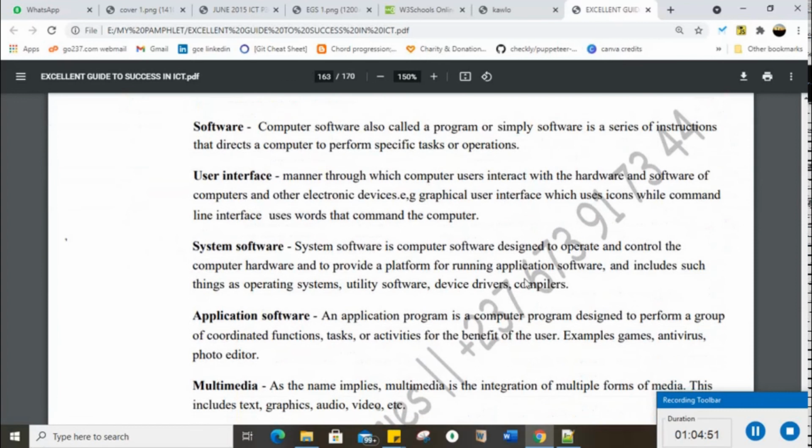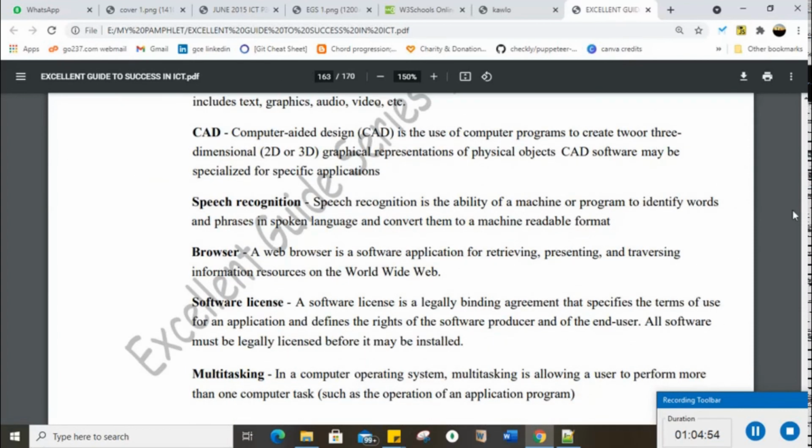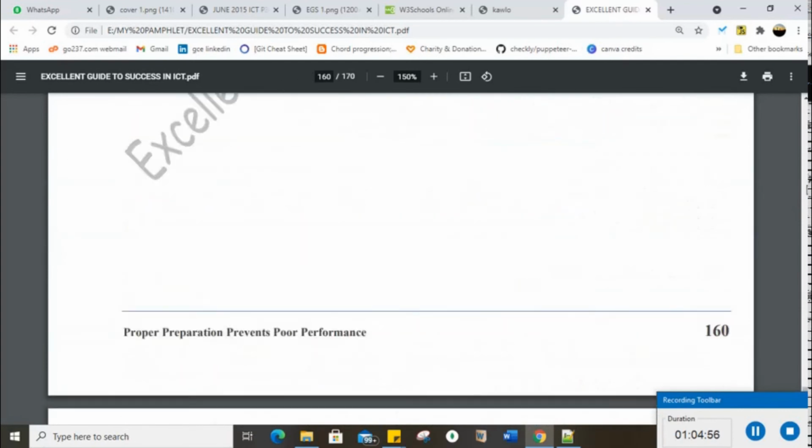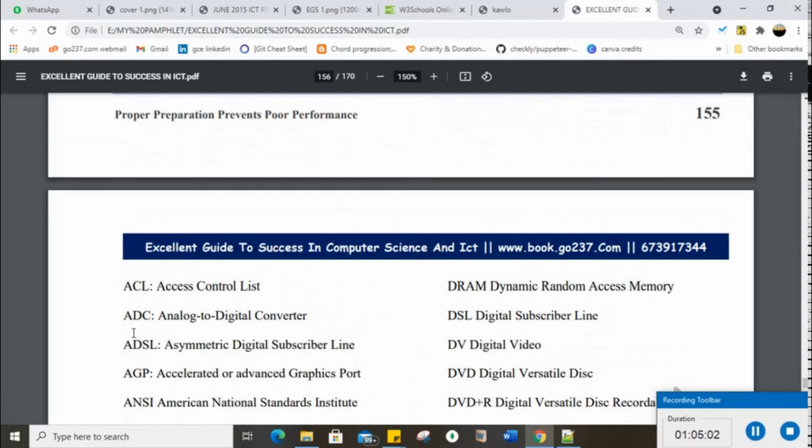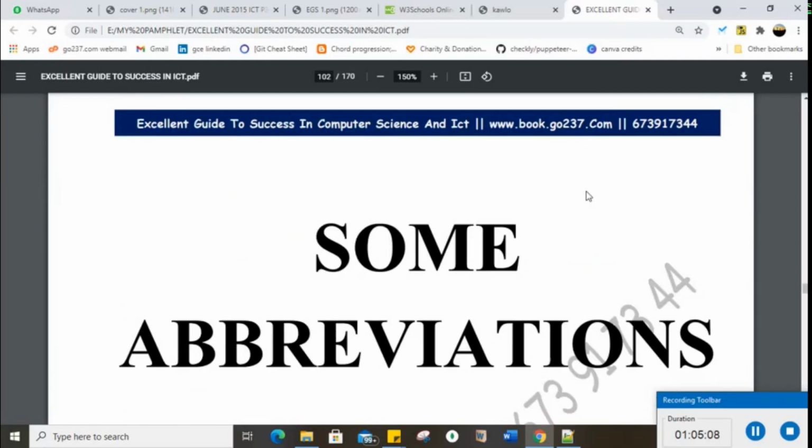Check out past ICT questions. They don't fail. They are always there. Look at abbreviations as key: ADSL, AGP, NSI. They are always there, guys.